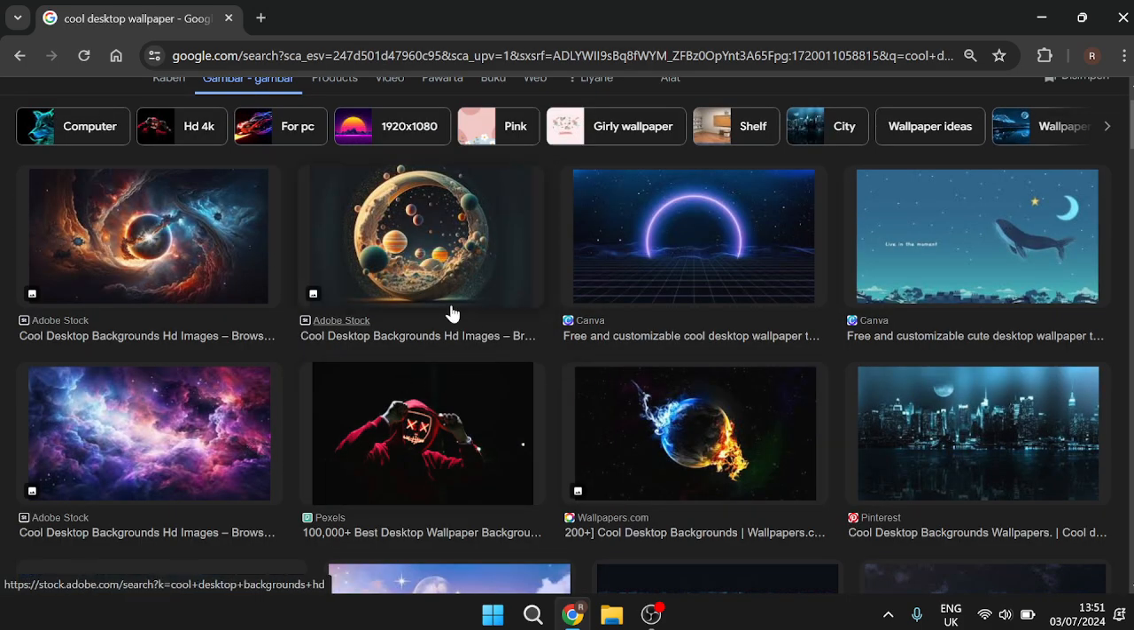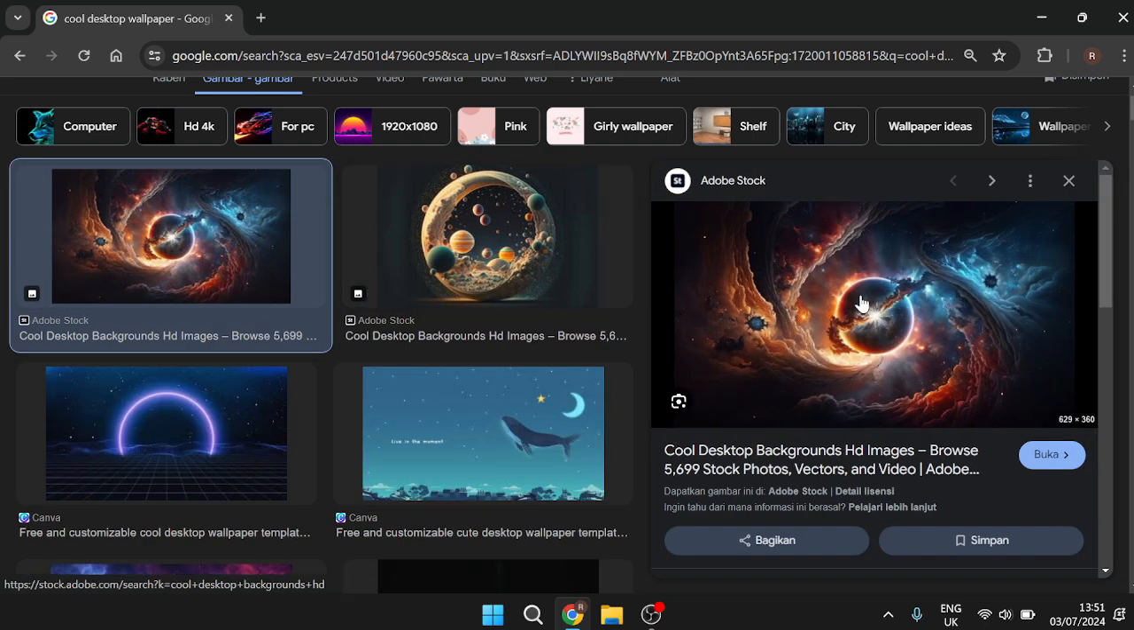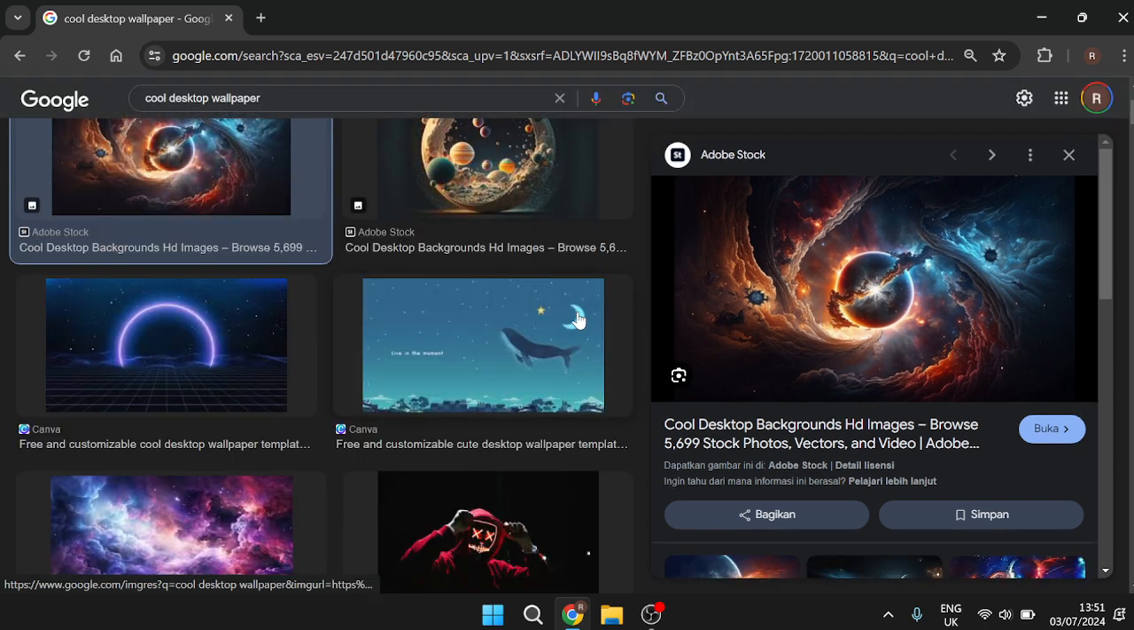And then come over to Google Images, and once you've found a wallpaper that you like, simply click on the image and just ensure that the image dimensions are full screen for the best quality, so it should be at least 1020 by 720. Obviously this one's a bit smaller, so I'm going to try and find another one.